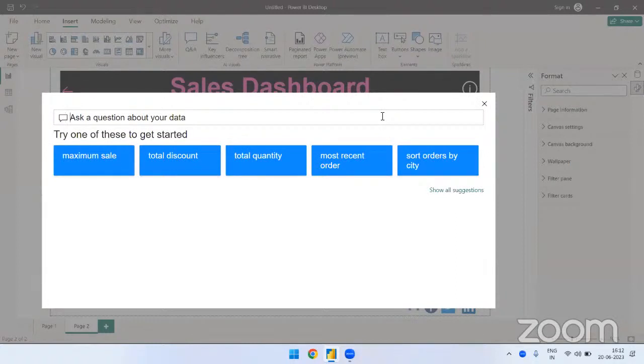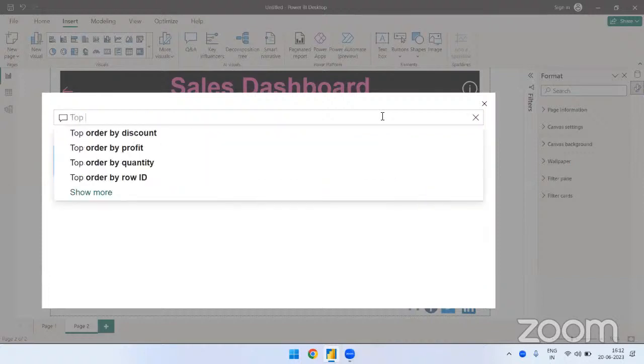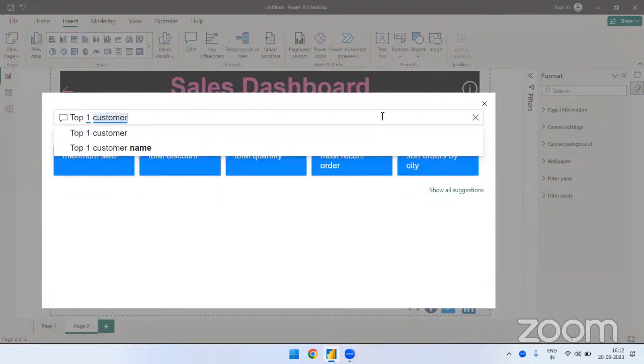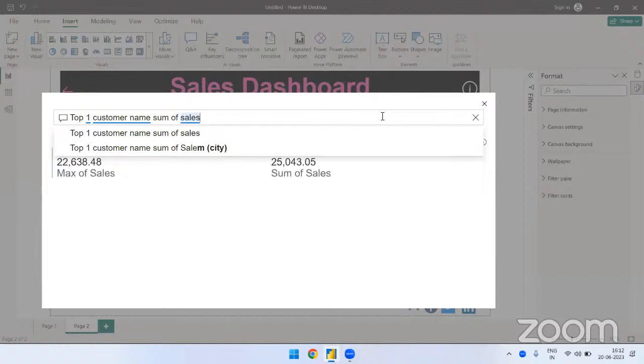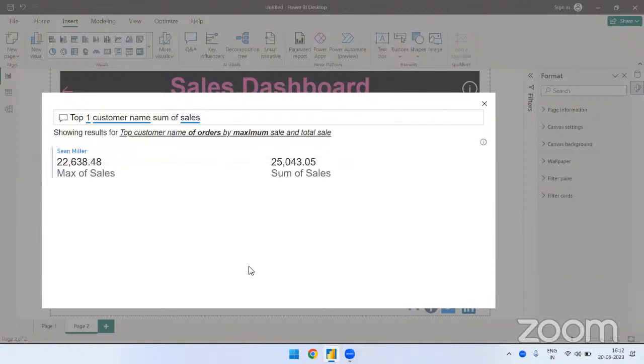I want to see who is the top performer customer as far as sales is concerned. So I can write top one customer name, and then sum of sales. You can see, so maximum value of that. So this person has done one transaction of this much, and the total sales done by this customer is of this much. This is what it means.